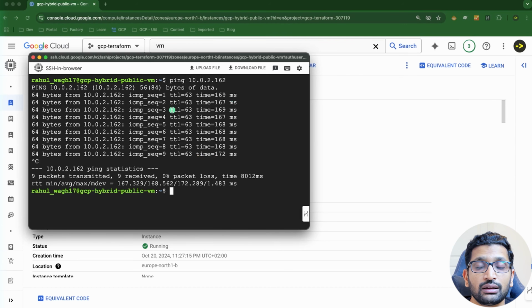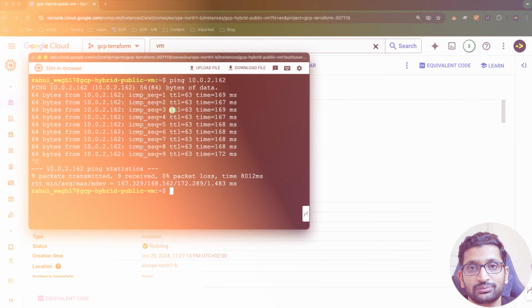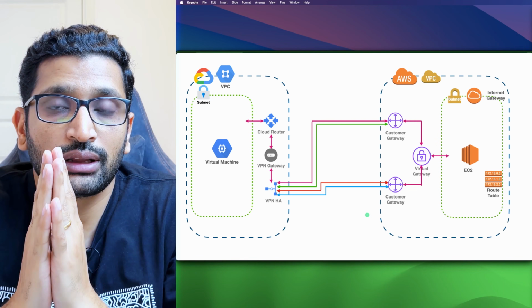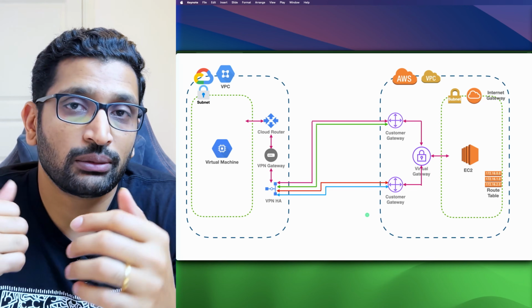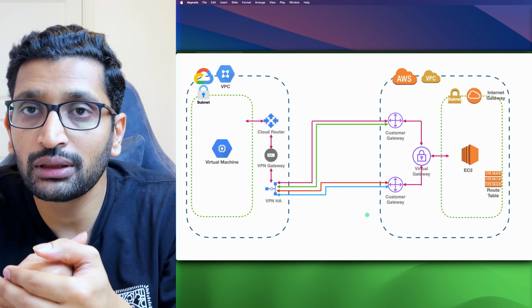Okay, and that's how we establish connectivity through site-to-site VPN and high availability VPN in Google Cloud, between Google Cloud and AWS. And yeah, this is the minimum setup you need to do to connect your VPCs between AWS and GCP. If you have more than one VPC, then you need to perform similar steps to connect those VPCs through this particular setup.